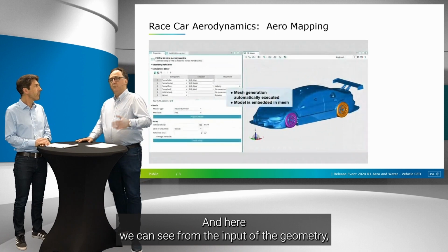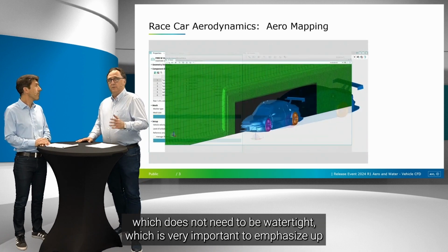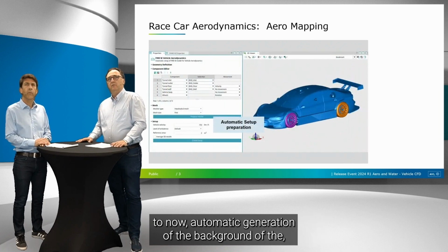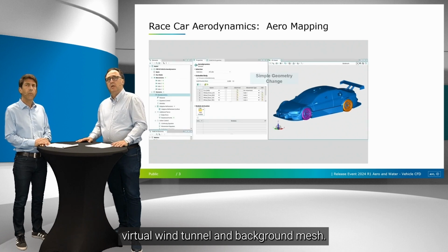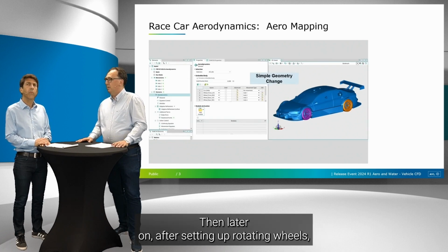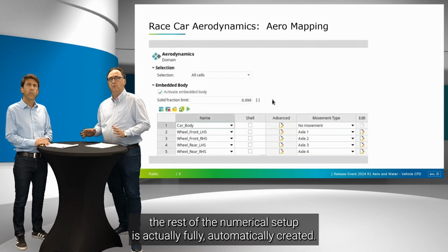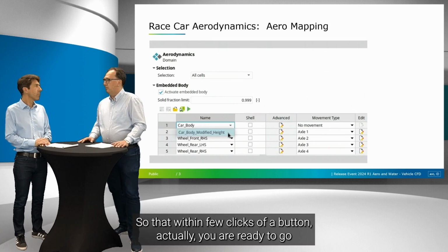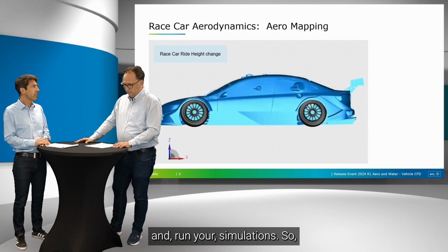And here we can see, from the import of the geometry, which does not need to be watertight, which is very important to emphasize, up to the automatic generation of the background of the virtual wind tunnel and background mesh. Then later on, after setting up rotating wheels, the rest of the numerical setup is fully automatically created, so that within a few clicks of a button you are ready to go and run your simulations.